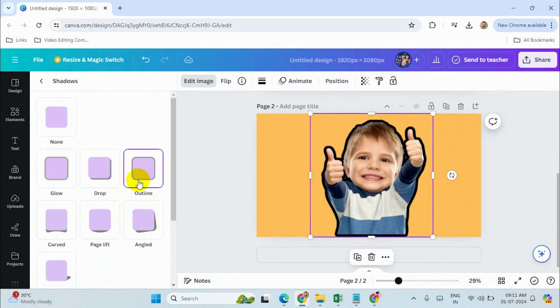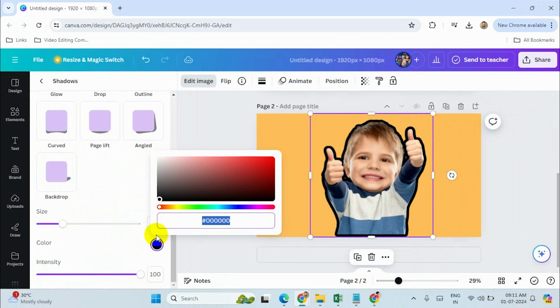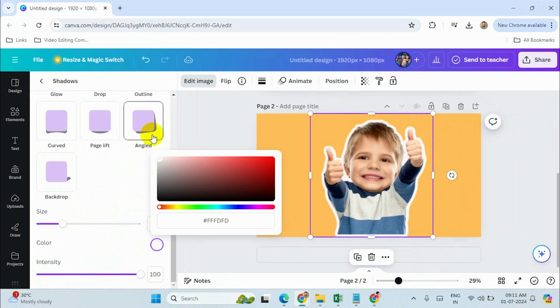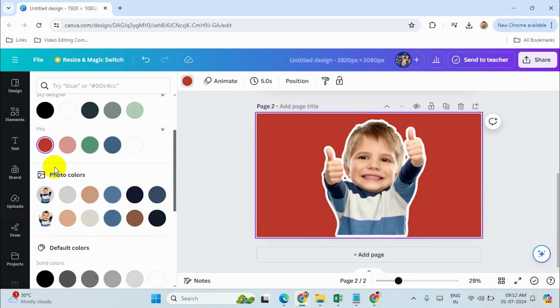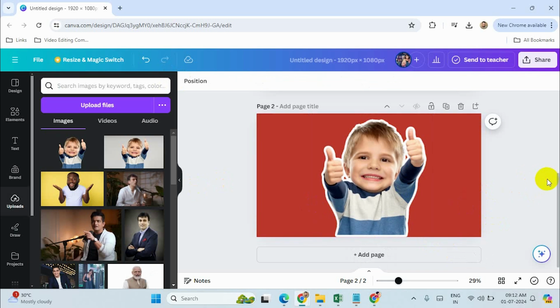Let's select white color. You can play with size of the shadow or intensity from here. Let me select any other background color. This looks cool. Your bobble head image is ready. Now use it for your thumbnail or video.